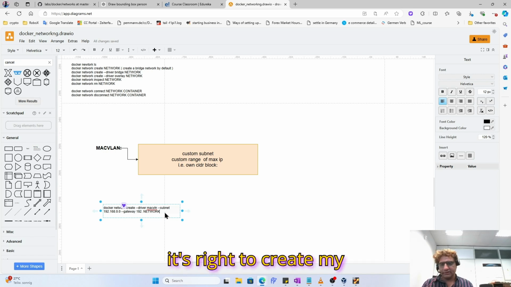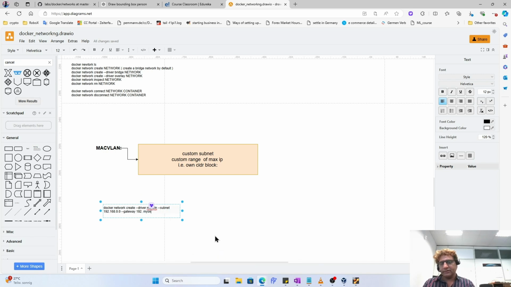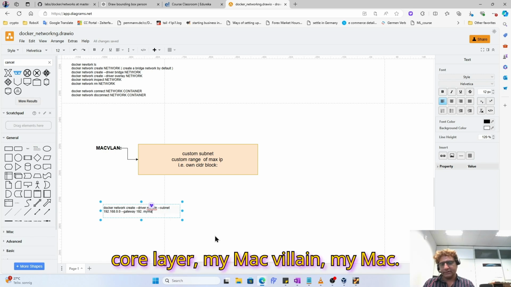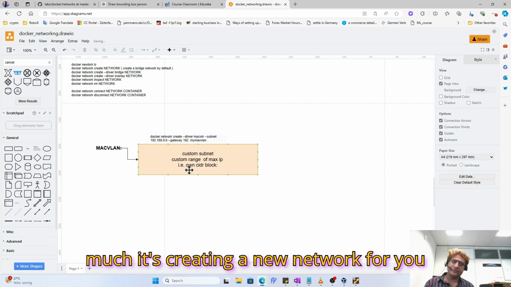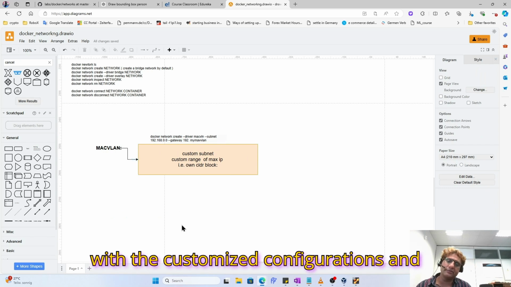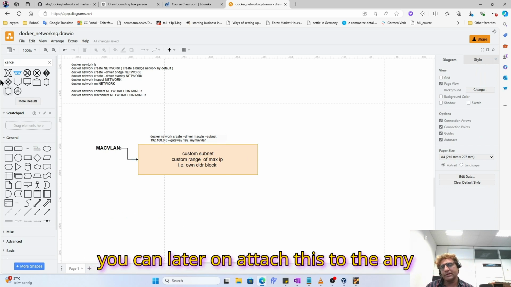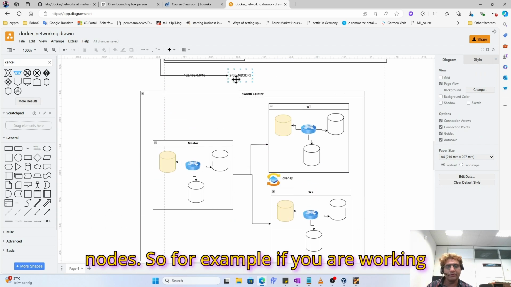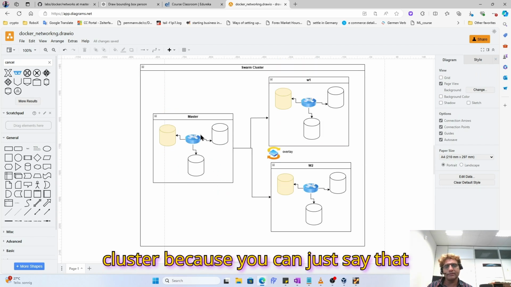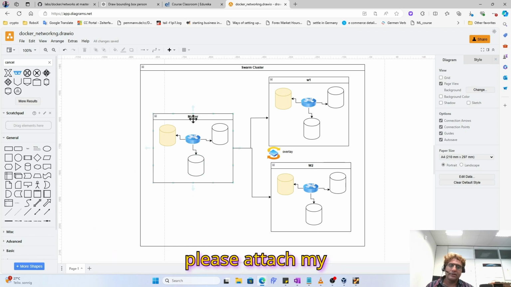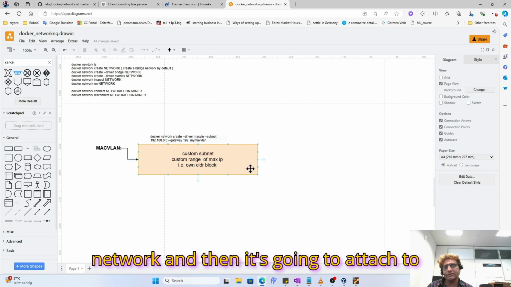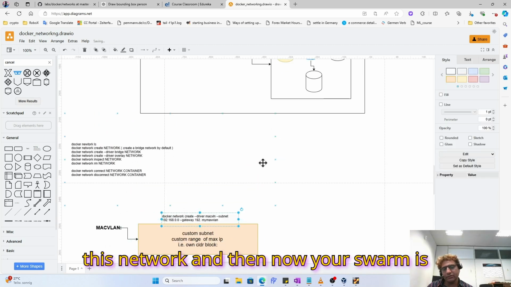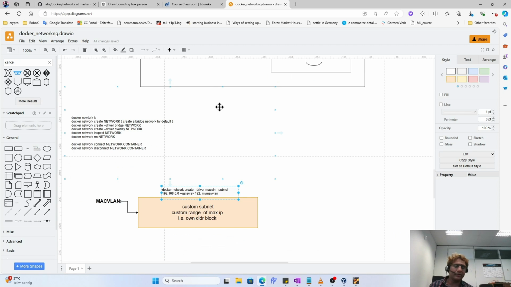Then create my overlay or my MacVLAN. You supply this command, and pretty much it's creating a new network for you with the customized configurations, and you can later on attach this to any nodes. For example, if you're working in a cluster, you can just say please attach my complete swarm, when you init swarm, to this network, and then your swarm is part of the overlay kind of network with VLAN.